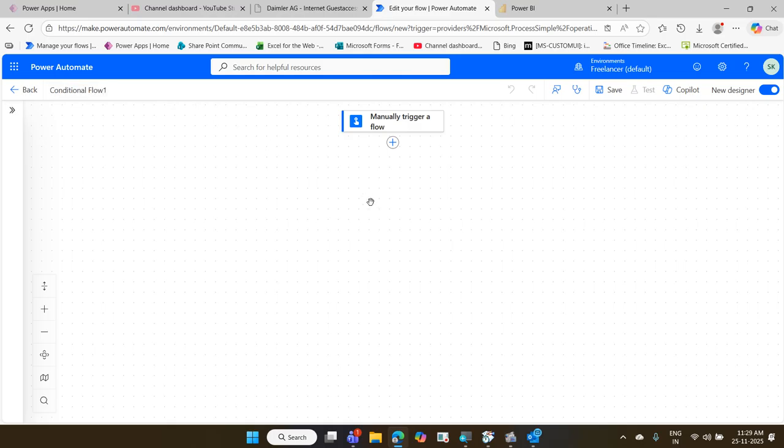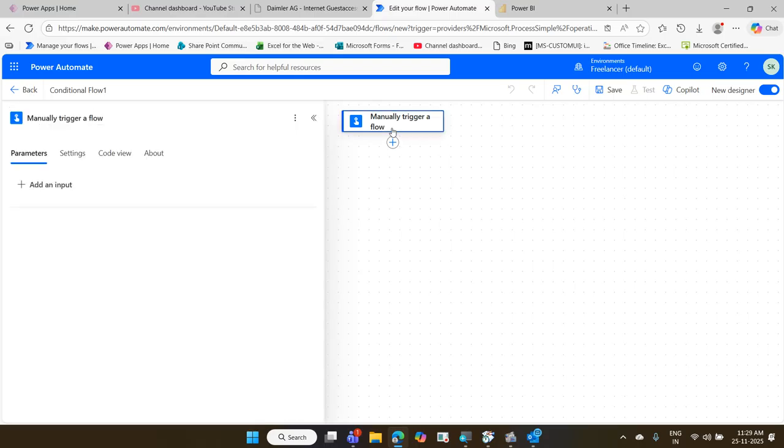Now let us go to this manual trigger flow. Click on it. Once again, we are working with the parameter. This is the last part. We are going to work with the parameter. Later, we are not going to type the parameter. We are going to get the parameter from some other tool.